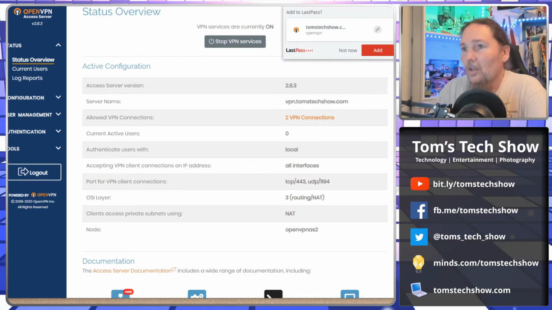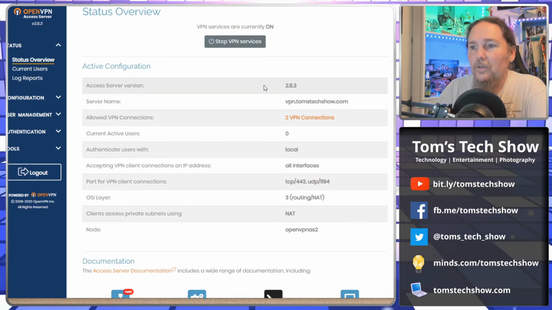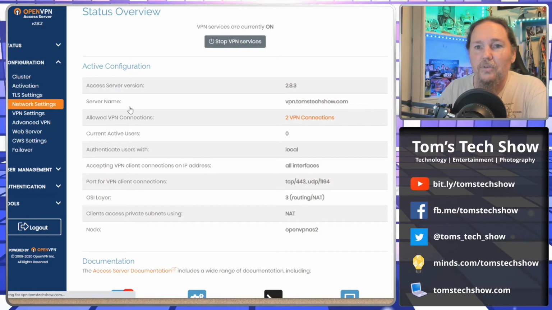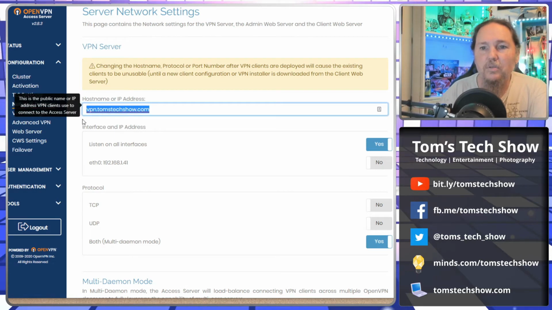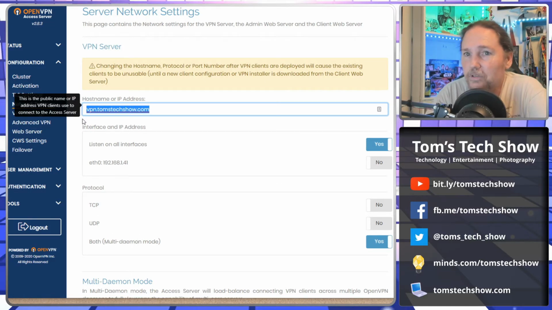So here they're giving you some basic information, but what we want to do is come down here to network settings. Now, if you're going to use an actual SSL certificate, then this will need to be the host name of the network that you're going to set up. So you need to be doing some DNS things. So if you don't have a domain name that you've purchased, then you're going to have to just leave it as the IP address, and when you connect, it's going to give you an error for the certificate.